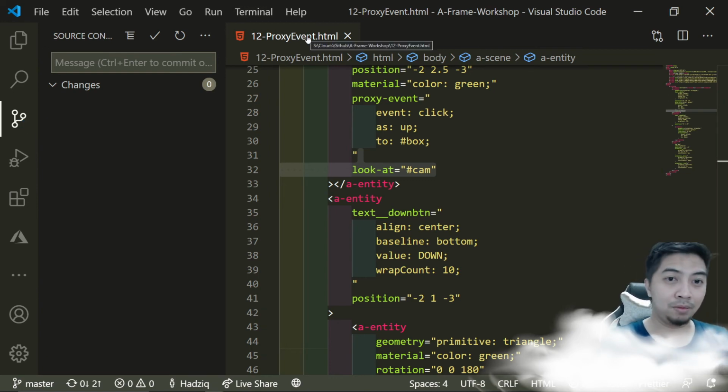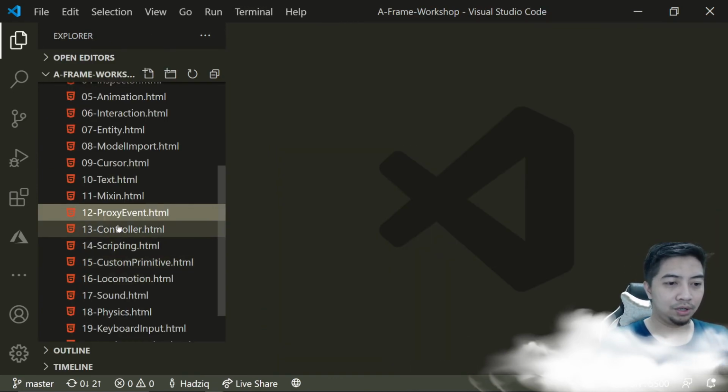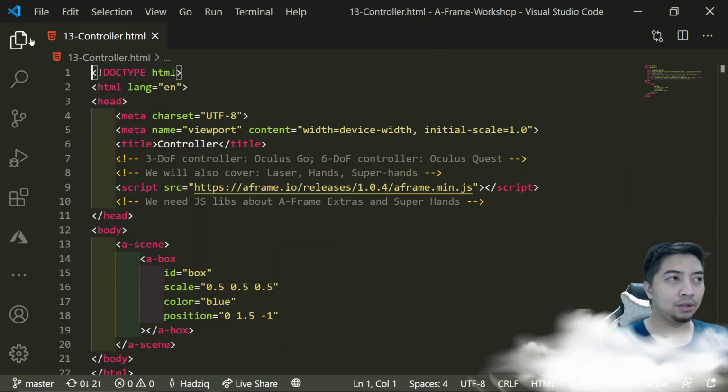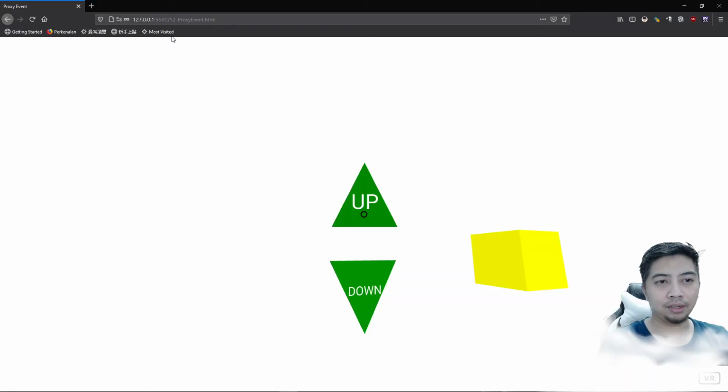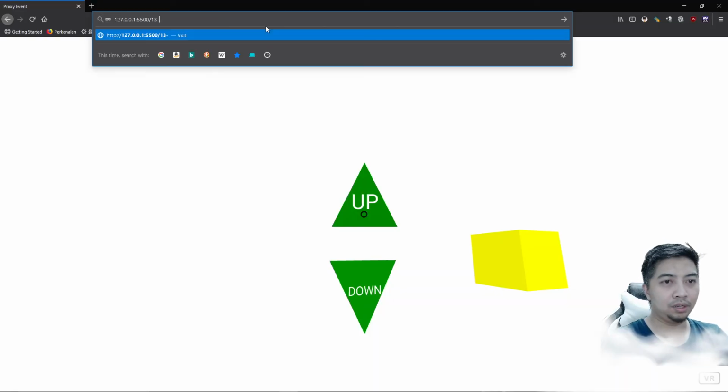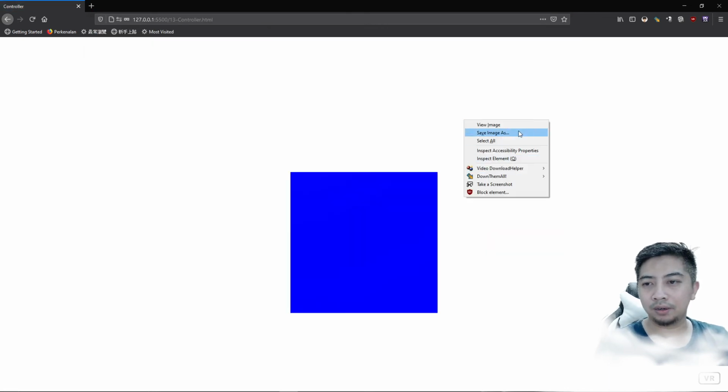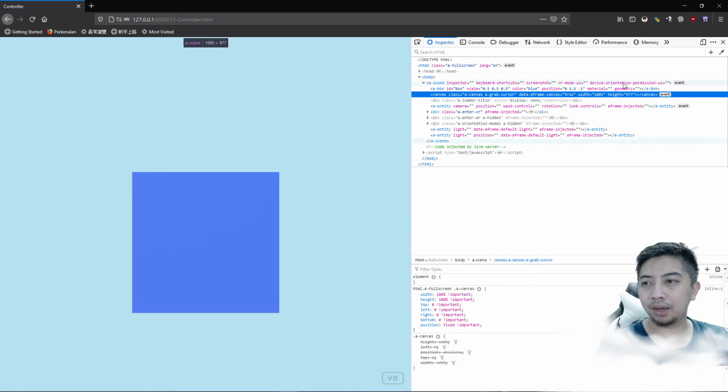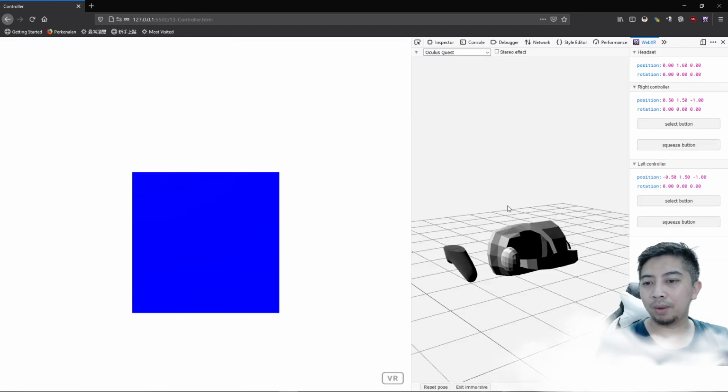We still have a lot of modules. Oh gosh, mashallah. And now is the controller. This is also quite interesting. For this controller, we need to activate, so let's see. This is number 13, controller.html. We need to activate our RVA-X emulator. So it's inspect element, and then this is the RVA-X. Okay. Now, give me a moment.